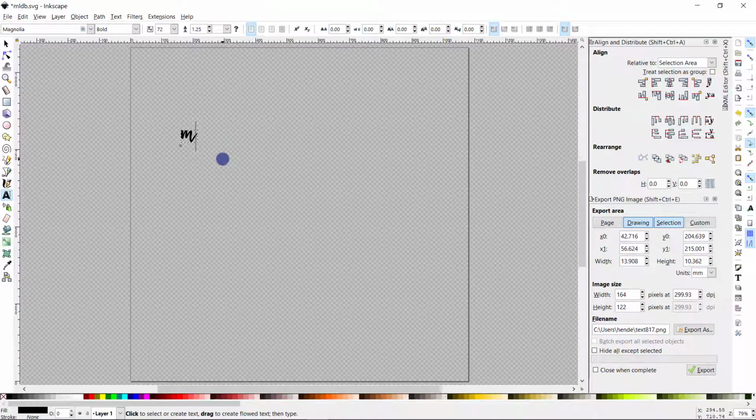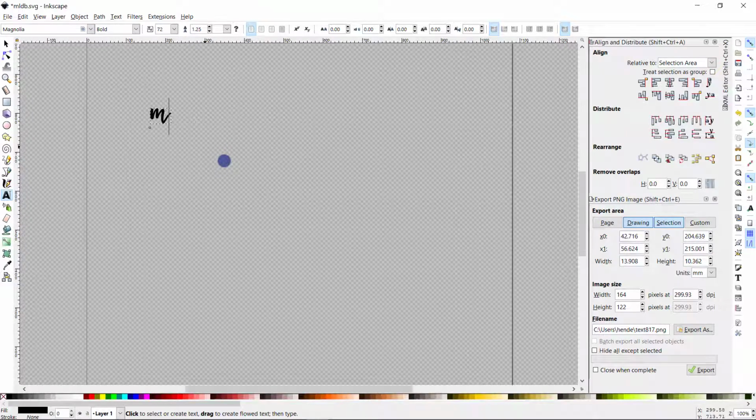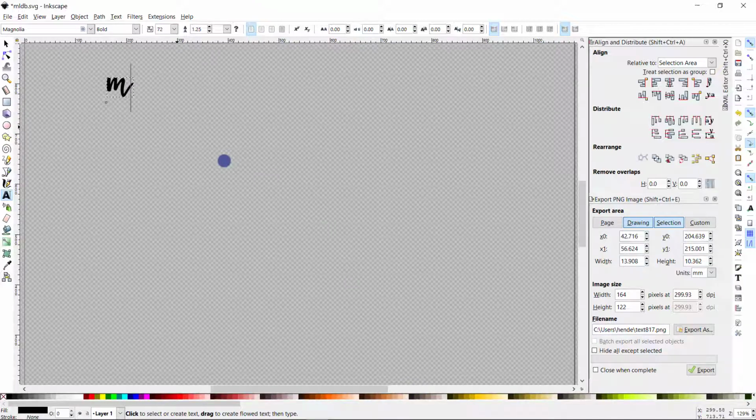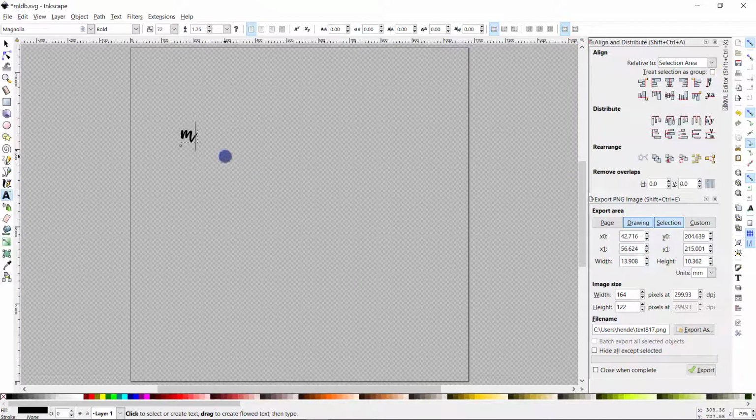And so you will see that using the number keys, 1, 2, 3, 4, 5, I can zoom out and zoom into different zoom factors.